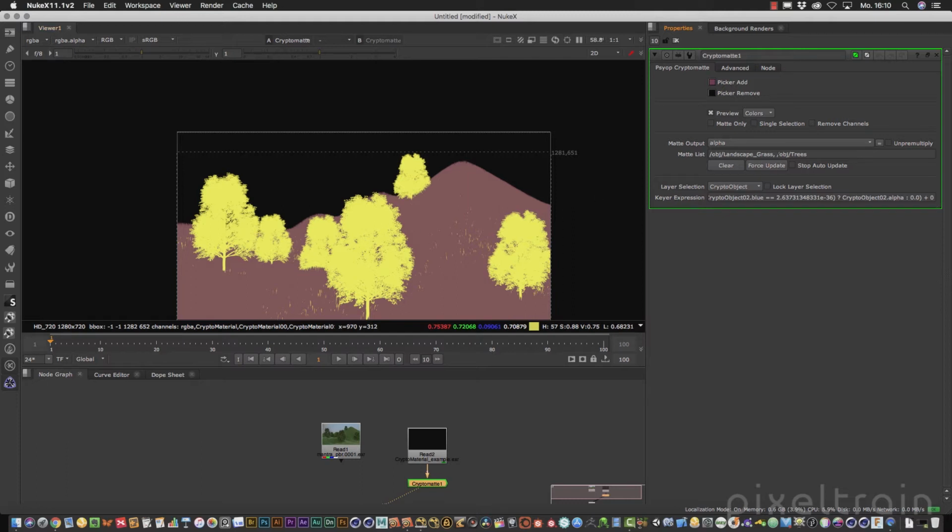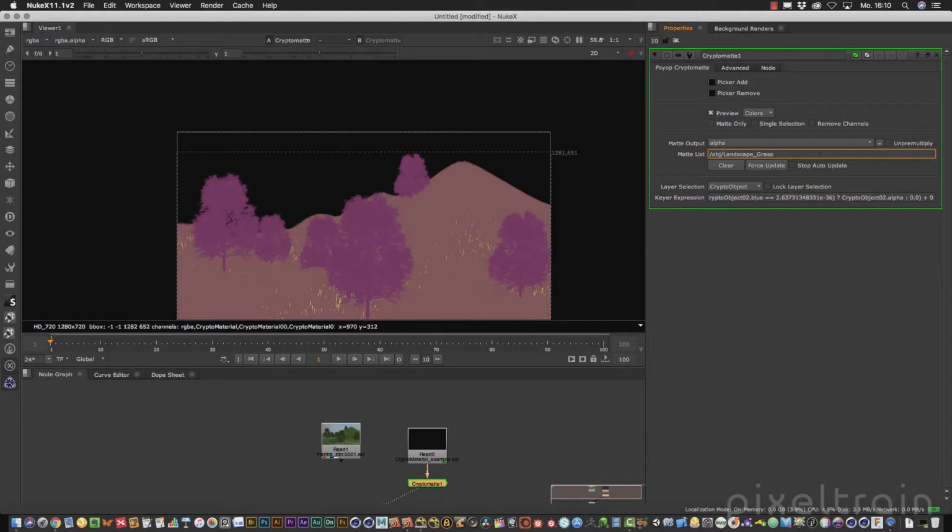You also see this here in the alpha. And you also can make changes here inside of this mat list. It's like a keyer, and here you see your keyer expression which runs here. So you can go in here and say, okay, I don't want to see the trees. You can remove this, and if you press the Enter key, you get exactly this selection.